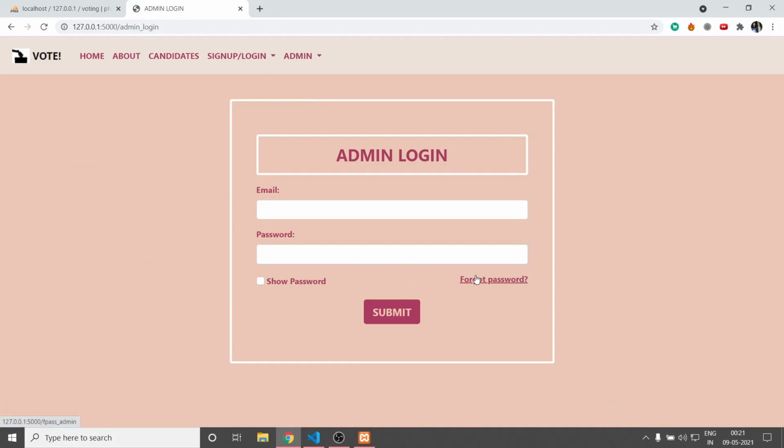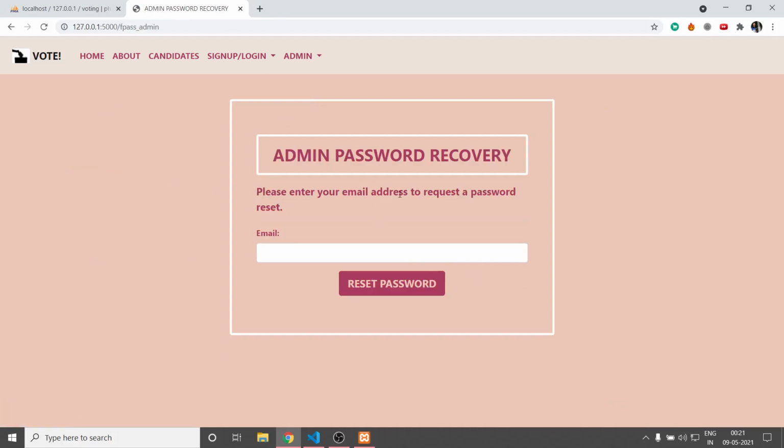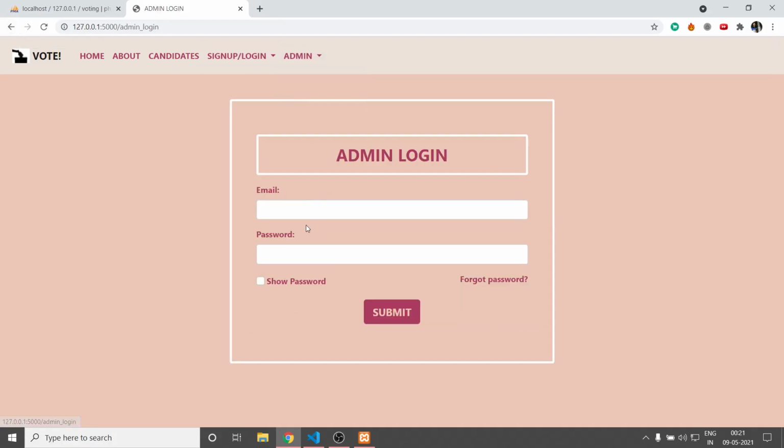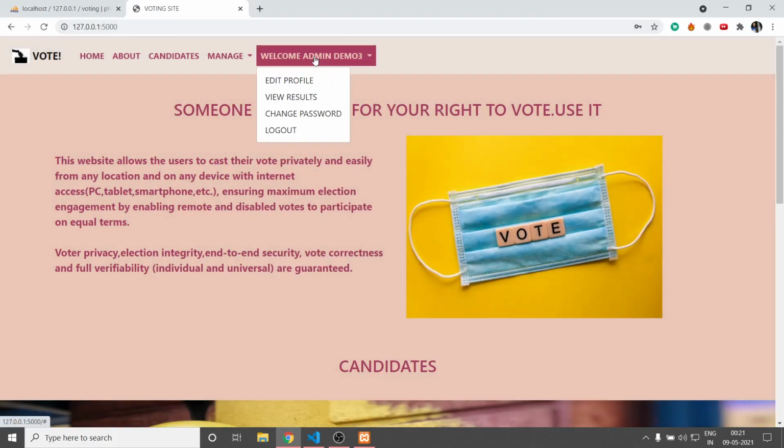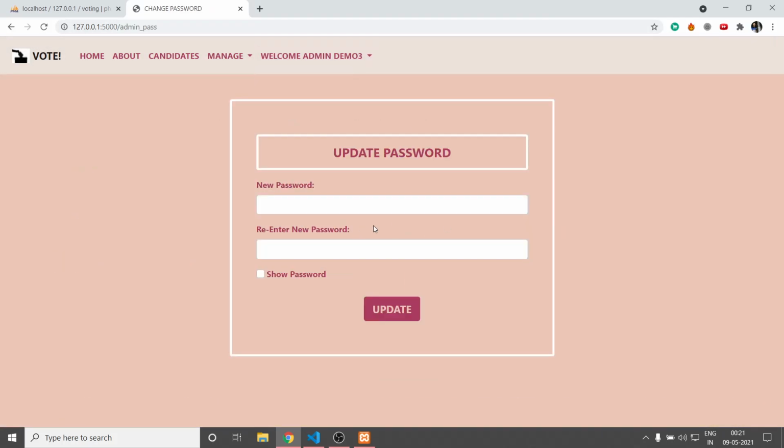So while logging in, if you have forgot your website password, you can reset it by just stating your email. We can improve on this. So yes, this is one of the future scope of our project. So login. So yes, we are in, and you can even change password.